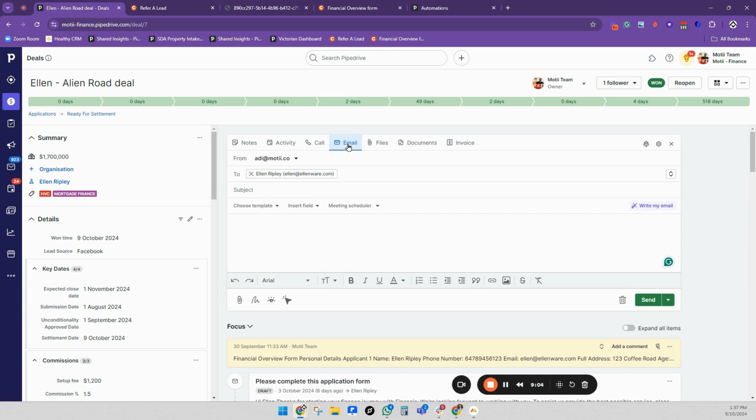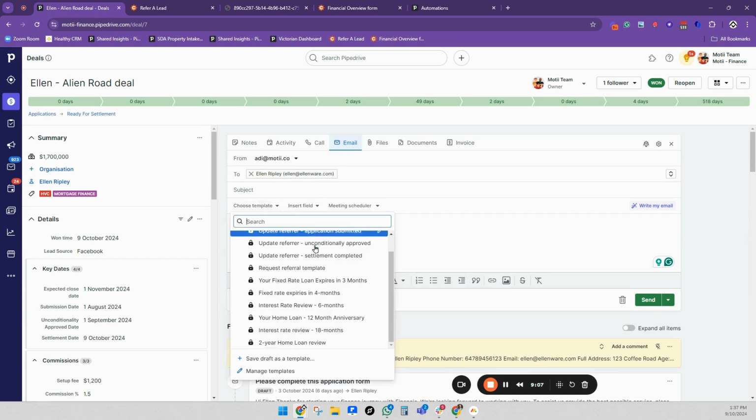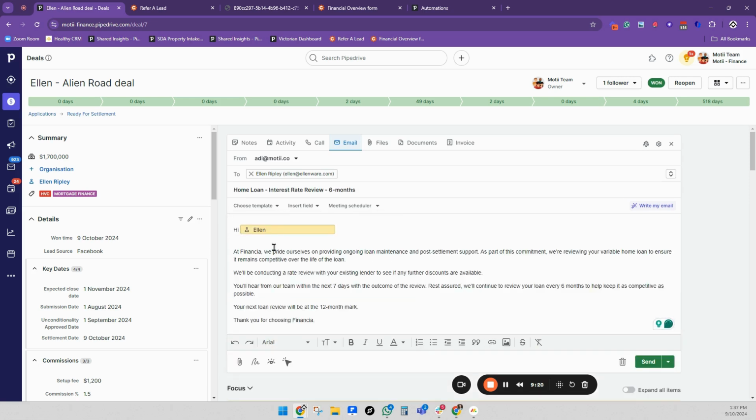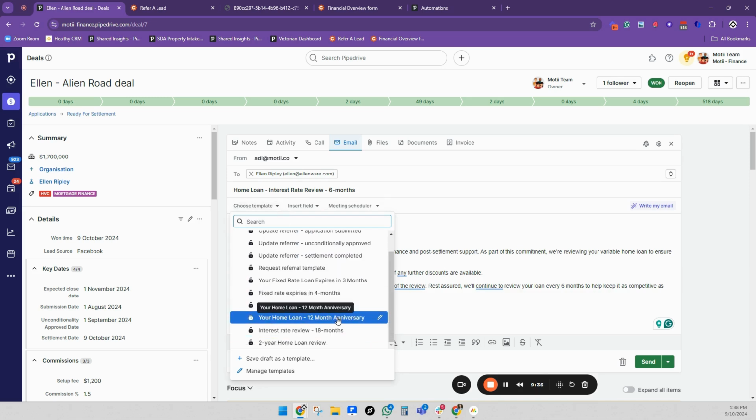So if I click on email here, you can see interest rate review 6 months, home loan anniversary 12 months, interest rate review 18 months, home loan 2-year review. Now, if we have a look at the 6-month rate review here, 6 months after this date here, we send out this email, which is informing our customer about the interest rate review that we're about to undertake, right? The same thing happens at the 12-month anniversary. We send our 12-month anniversary email, we send our 18-month email, we send our 2-year email.